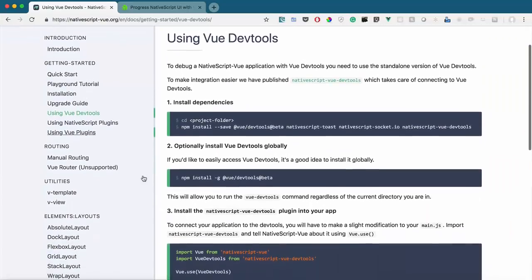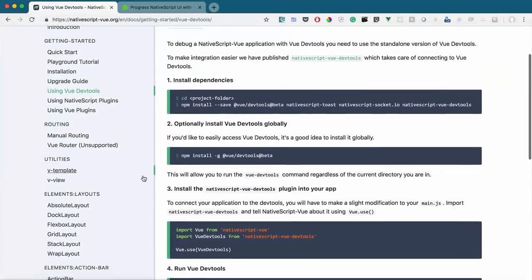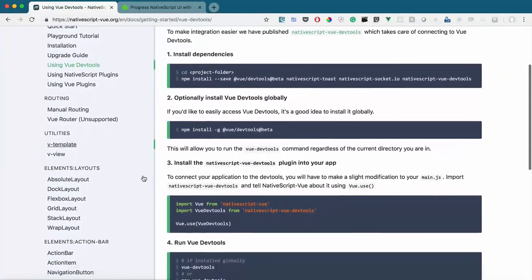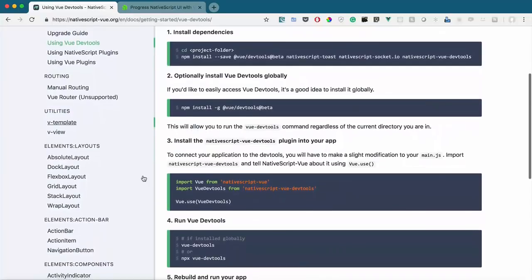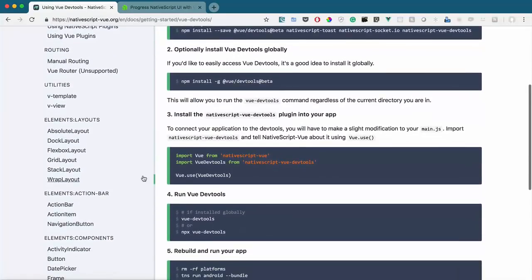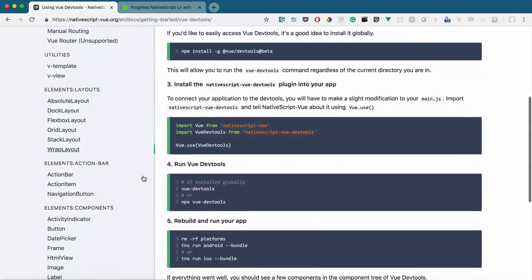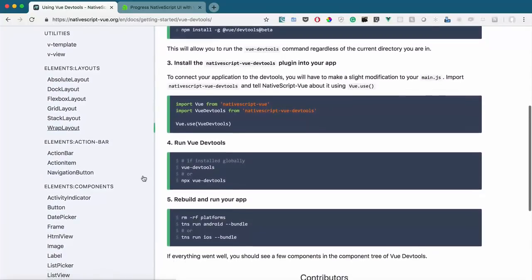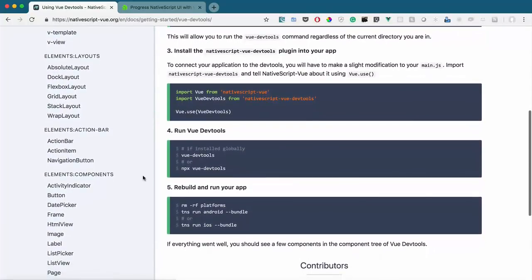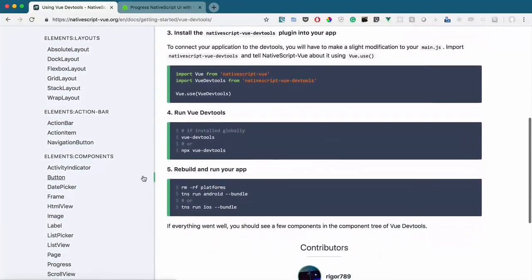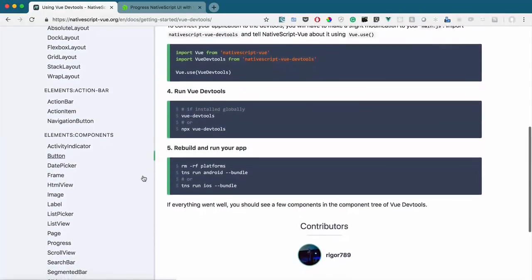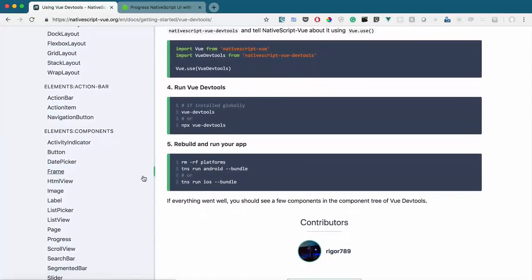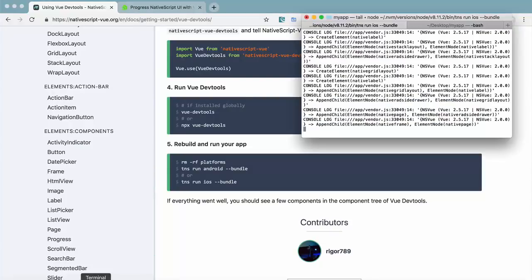Now it's time to talk about our new integration with Vue DevTools. Vue DevTools are some of the greatest tooling that are available for web developers, and now mobile developers can take advantage of them as well. So what you need to do is, again, go to NativeScript-Vue.org and take a look at the documentation. There are several steps you need to do to get Vue DevTools up and running, and I recommend actually just installing them globally so that you can go into your CLI and leverage them from there.